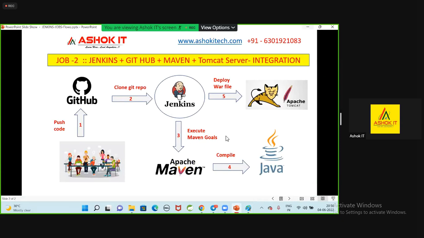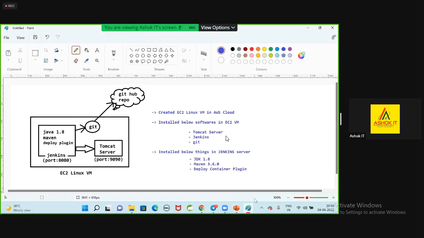Developers will push the code to GitHub. From the GitHub, I'm going to take the code by using Jenkins. Git client is available in the EC2. Jenkins also available in the EC2. In the Jenkins, I have a Maven. Jenkins is going to communicate with the Maven to execute the goals. Maven will compile the project and Maven will package the project. Once the packaging is completed, I want the Jenkins to deploy the project into Tomcat server also.